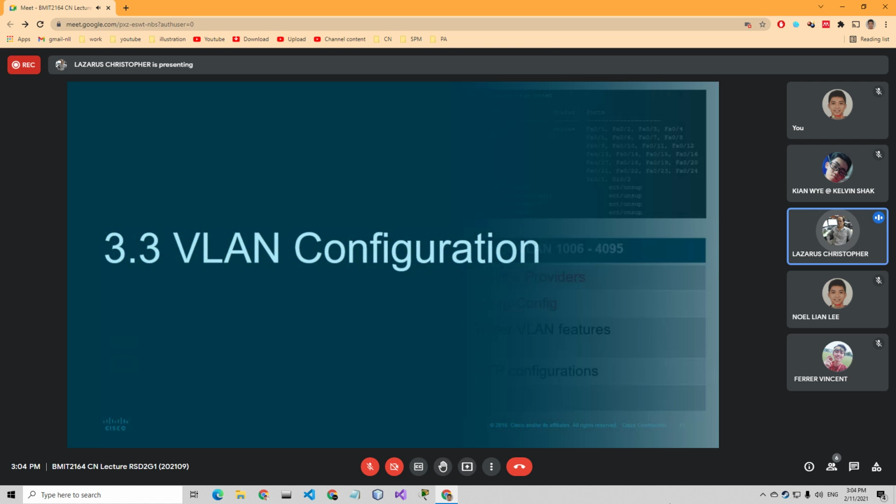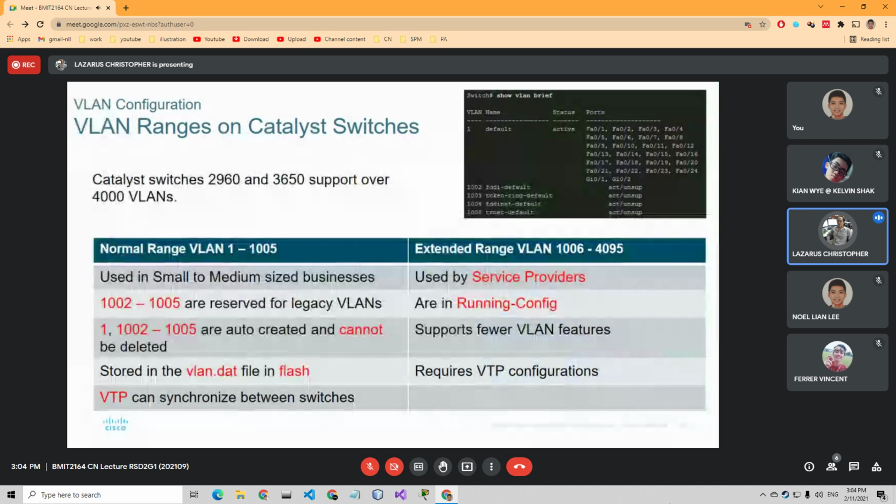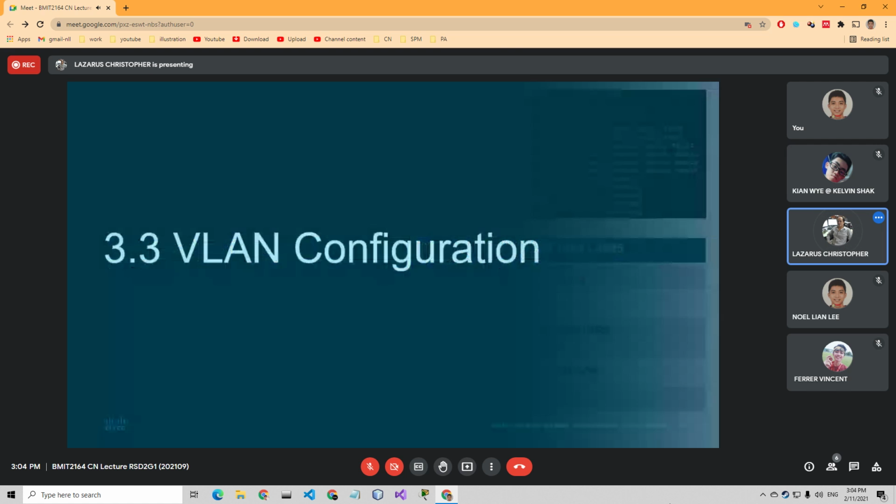Now, this one is answering Farah's question earlier on. What are the VLAN ranges on the Cisco switches, the Catalyst model? You can see the VLAN ranges on Catalyst switches. This model supports more than 4,000 VLANs, so perfectly matched with the IEEE.